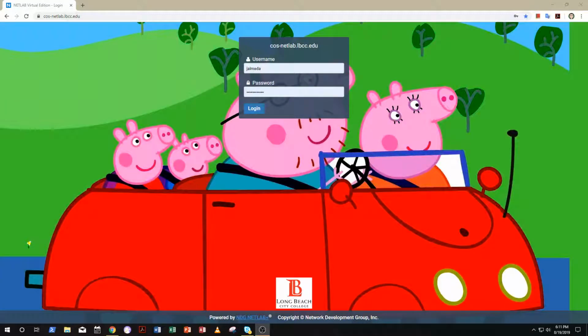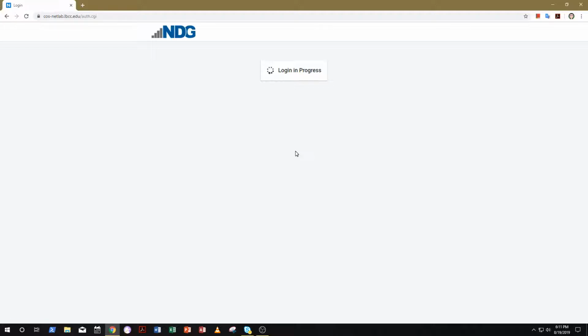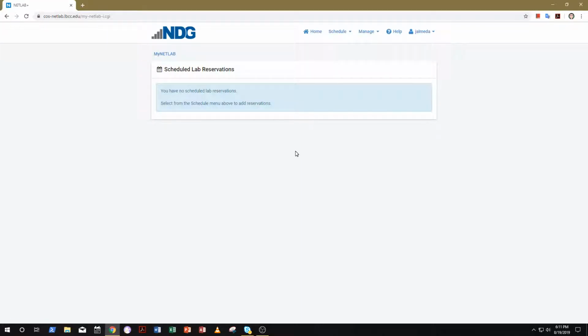This is NETLAB, right? And you can get to NETLAB by visiting cos-netlab.lbcc.edu. Now, you're going to have your own account, and this information will be provided to you at a training workshop. Okay, so I have mine right here, and I'm going to go ahead and log in. So this is entirely web-based, and if it's a brand new account, you'll probably need to change the password. That's not a big deal.